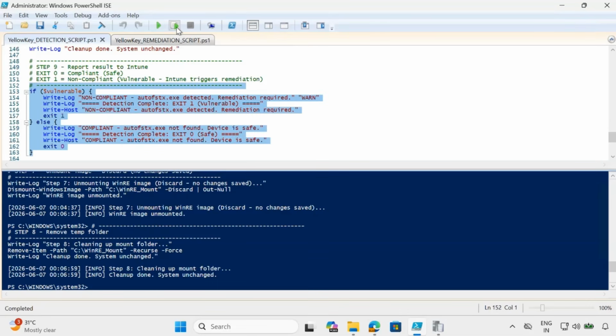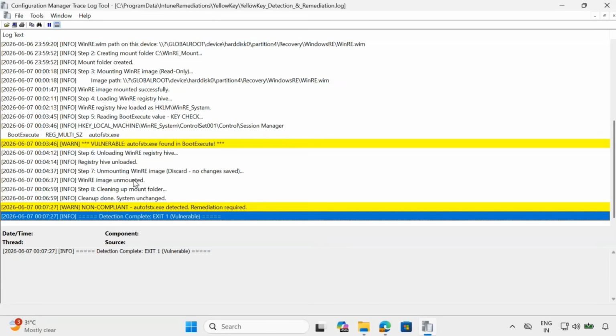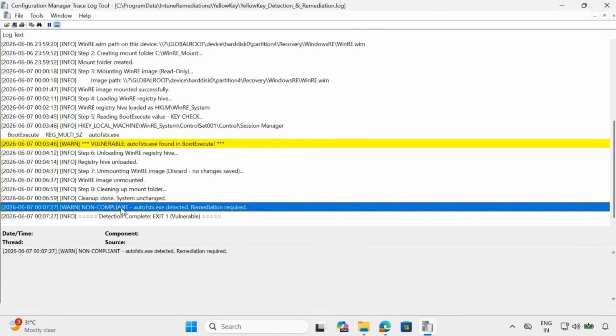So let me run this. Because for a non-compliant device we are exiting the script with exit code 1, that is why the script is automatically closed. And if you go to the log, at the end you can see that the machine is not compliant, autofstx.exe detected, remediation required.